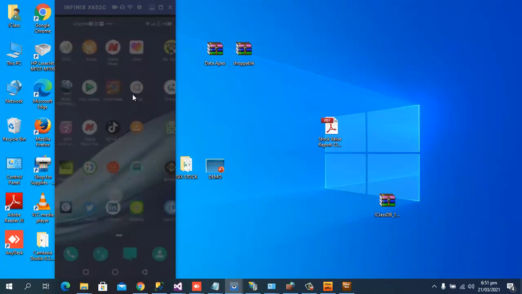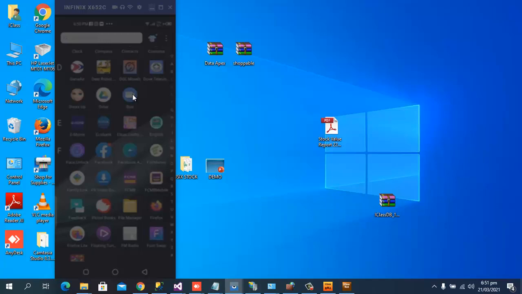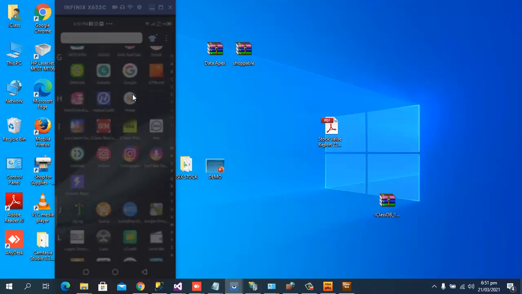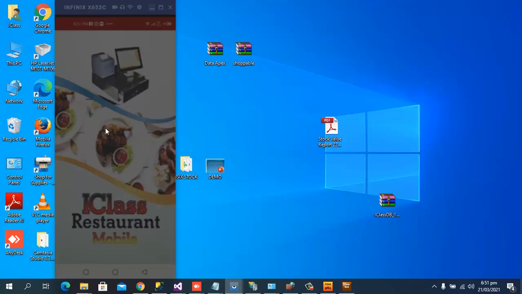Now when you go to the app where it is installed on this mobile, let's scroll. It's called IClass Restaurant. You can see IRM. This is IClass Restaurant. Sorry, this may not be 100% clear because I'm projecting it. You are not seeing my mobile physically. To launch this app, you click on this IRM. When you are launching it, it comes up like this.